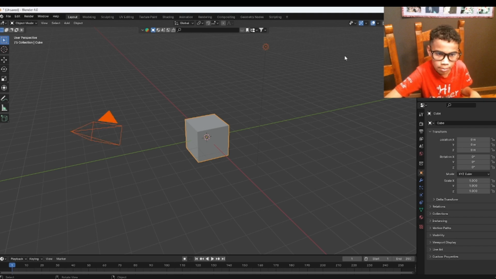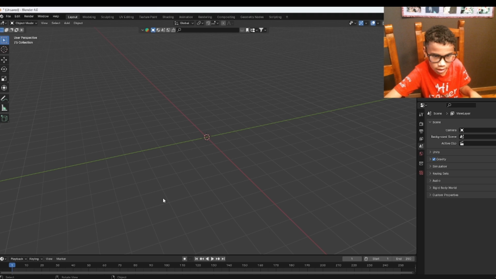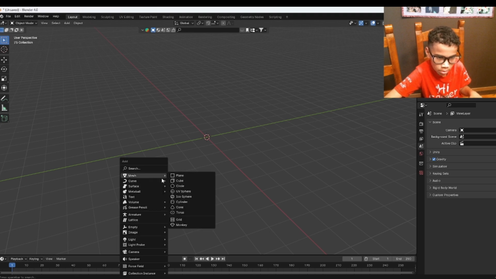We are making FNAF style cameras in Blender. So for our first step, we're gonna press A on the keyboard, left click, delete. Now we're gonna make our room.